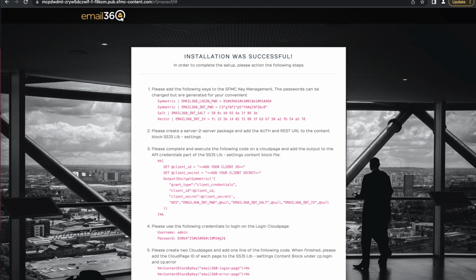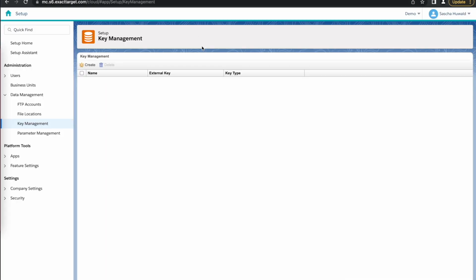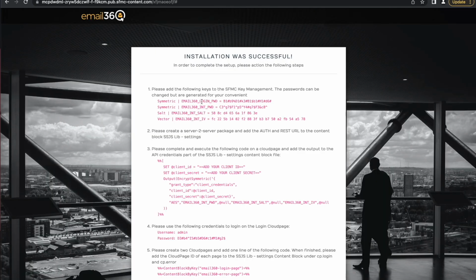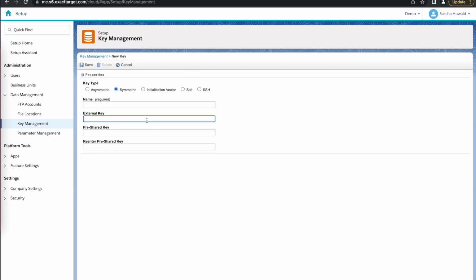So let's go over to our Salesforce Marketing Cloud instance. Go to Key Management. It's under Setup, Data Management, Key Management, and create a new key. If you don't have access to this, you have to ask your administrator to do that for you. This is all for security reasons. You have to create a symmetric key for your login. And you can copy the external key from here, store the external key, and give this a name.